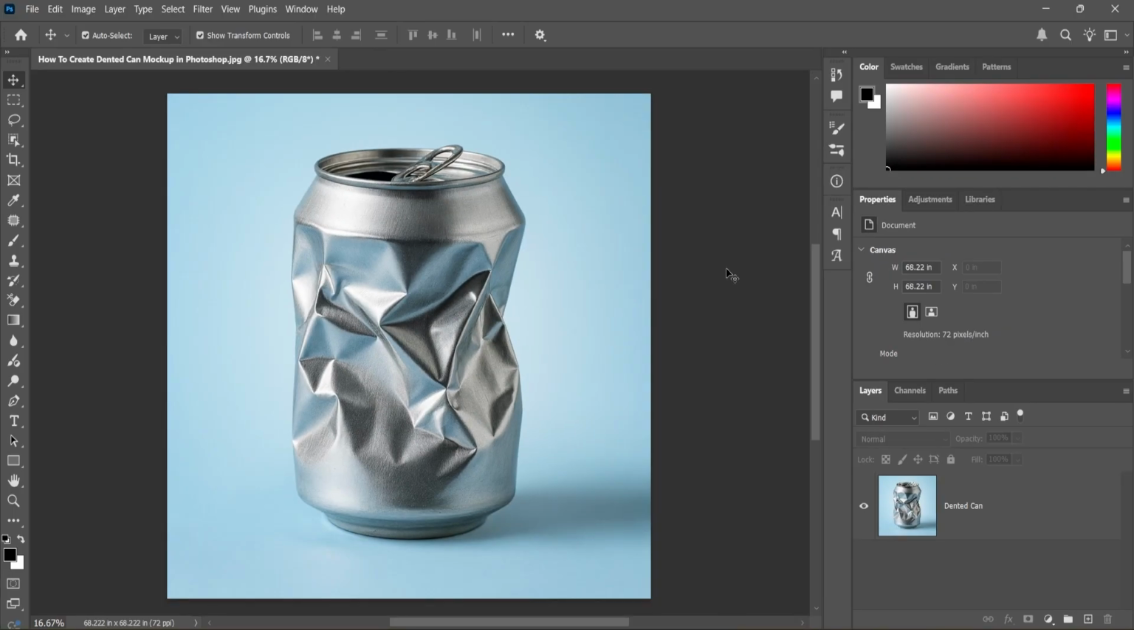Today in this video, I will show you how to create a dented can mockup in Photoshop. So let's get started.